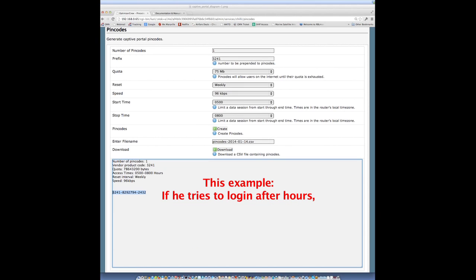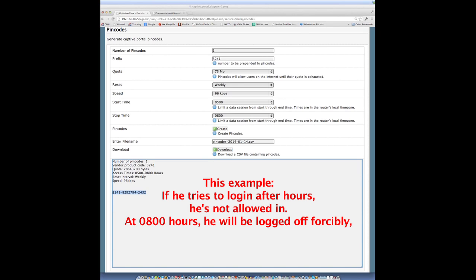And if he tries to log in after hours, the captain portal will say, sorry, you're trying to log in after hours. We're not going to allow you in. Otherwise, he's allowed in. At 0800, he will be logged off forcibly, no matter how much is left on his PIN code.